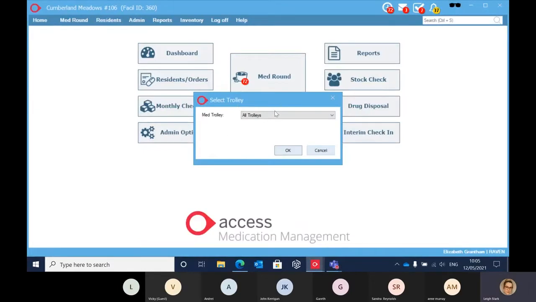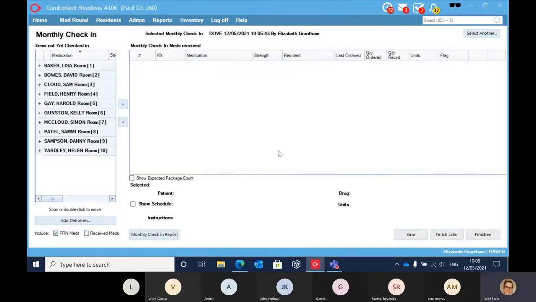Okay, right. So it's going to ask me what trolley I want to do the booking in for. I can choose to do it for all of the trolleys if I have the whole of the delivery in front of me, or if I was just working on one trolley at a time, I would just choose the relevant one. So I'm just going to choose my Dove trolley. And then it brings me into our monthly check-in screen.